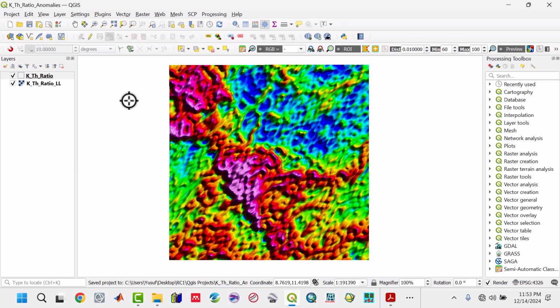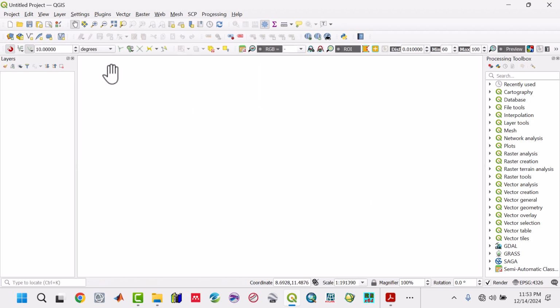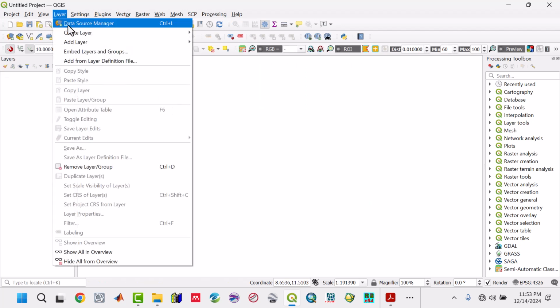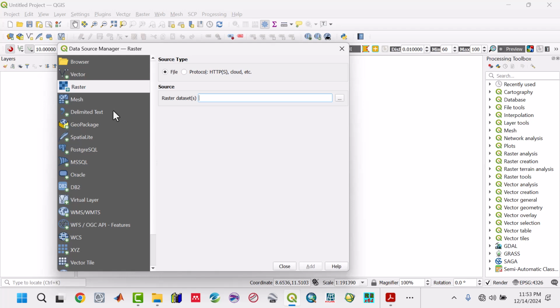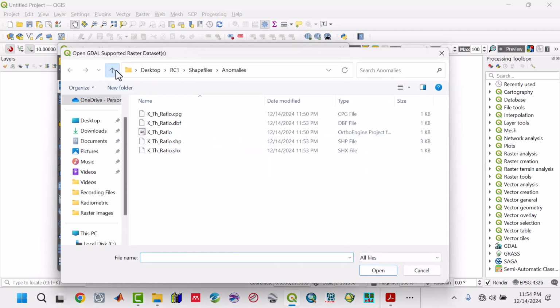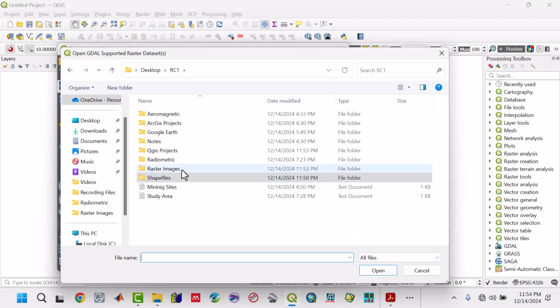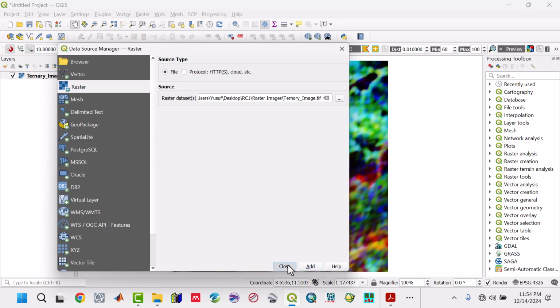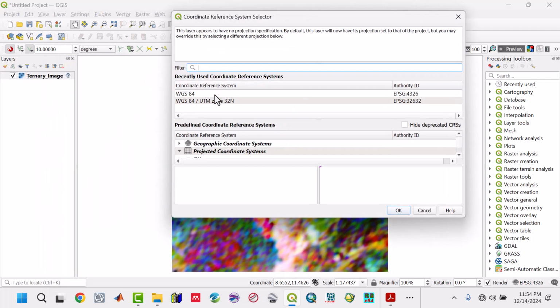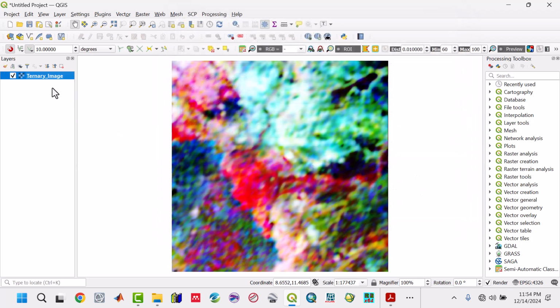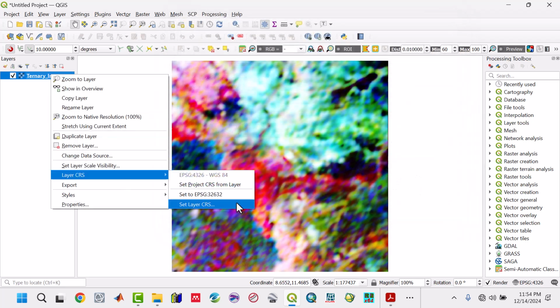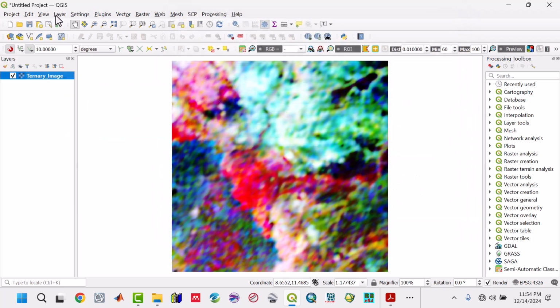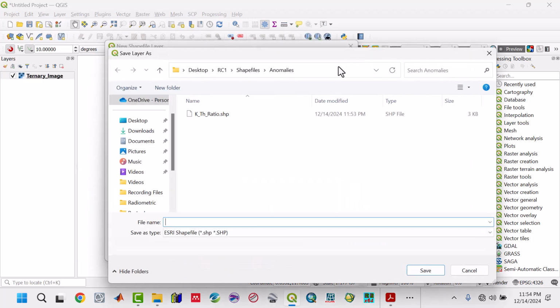And let's do it for the ternary. We click on new, and Layer Data Source Manager. Click on this, select raster, then click the three dots, go back under raster images, bring the ternary, then add, then okay. Question mark, select this, right click. Let's see, the layer is set. Now Layer, Create New Layer, New Shapefile Layer. Click on the three dots.